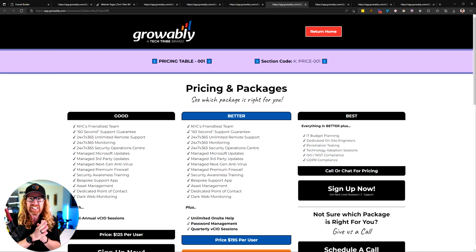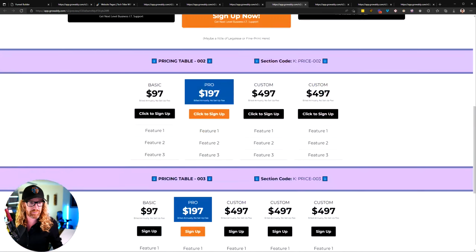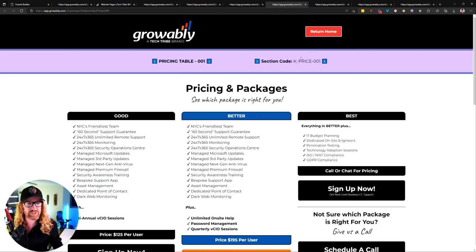That's a continually heated debate in the MSP world as to whether you should put your pricing on your website. Some MSPs love doing it. Some MSPs hate doing it and recommend no one does it. But if you are, then you can use pricing page or blocks like this.